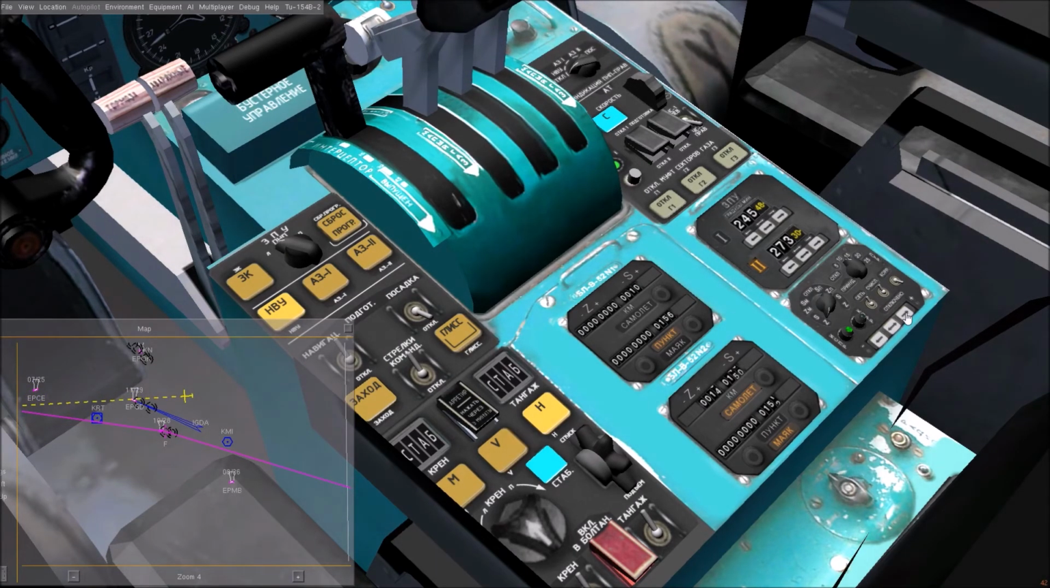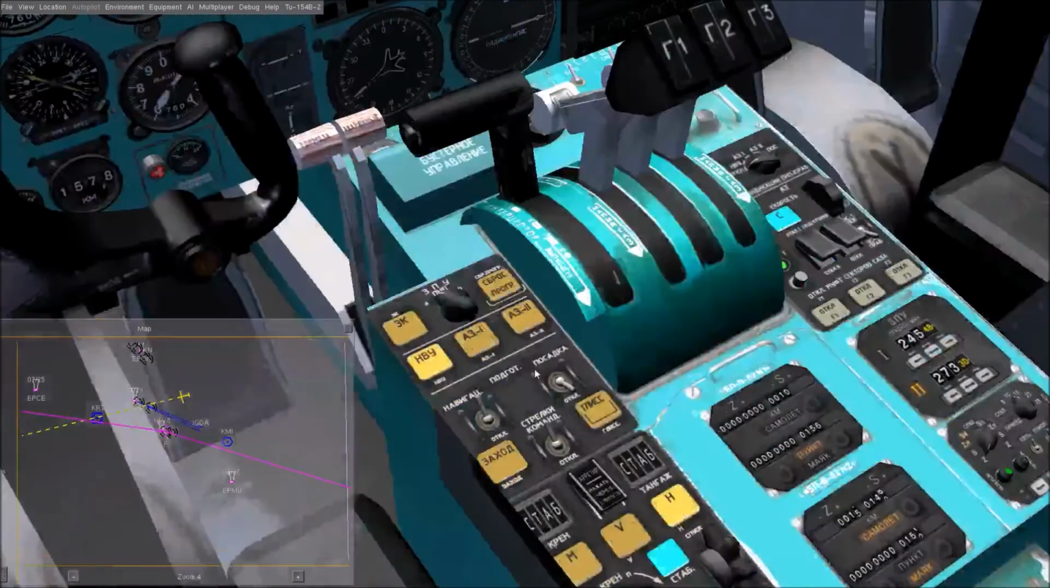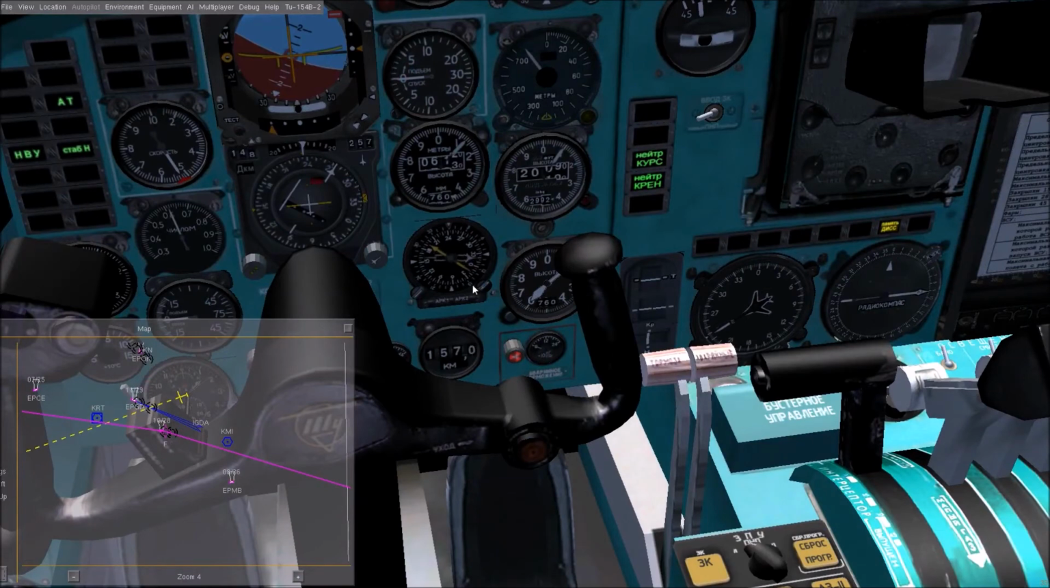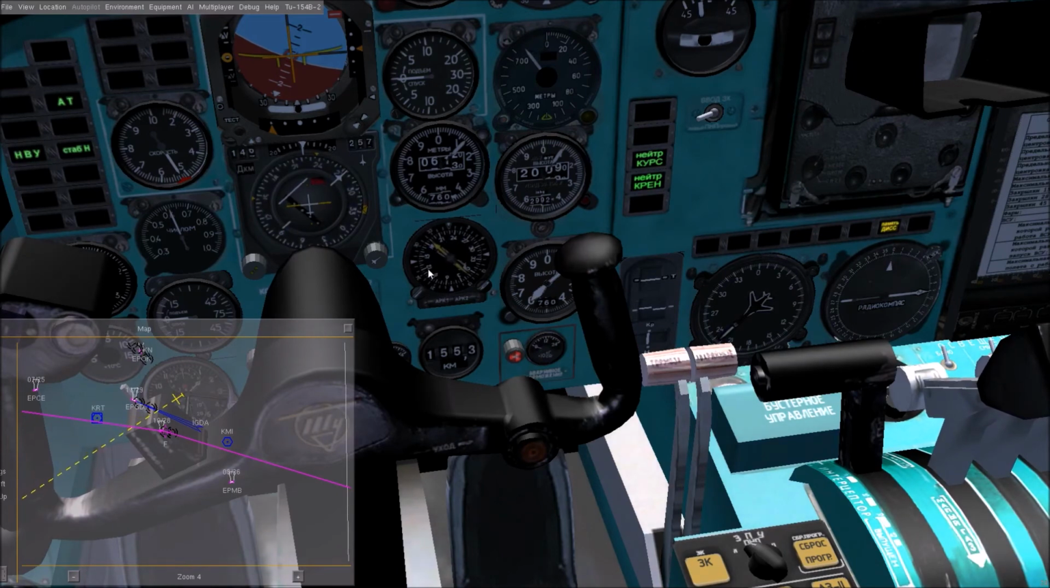Let's say 15 kilometers. We are quite far away from our flight path now. You can see this is this yellow needle. It's the direction to this NDB here. I entered the frequency into the radio stack of the plane.